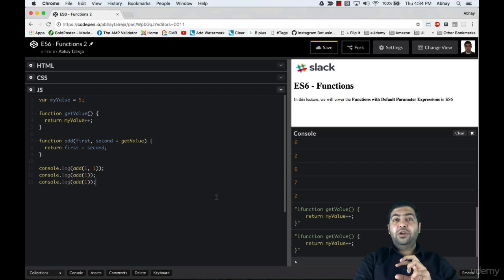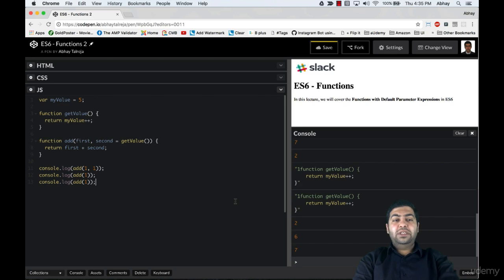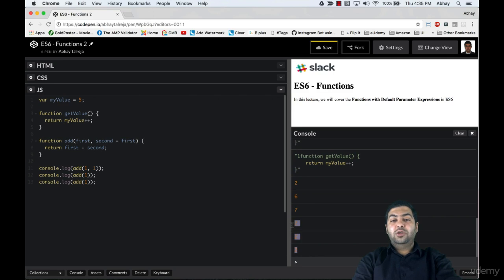Now this behavior introduces another interesting capability. You can use a previous parameter as a default to the later parameter. Here, let's see an example. Let me first revert this to getValue. Now, instead of using second, I can call it first. Now what will happen is, if I don't give the value, the first argument itself will be taken, and that's the reason you see the answer 2, 2, 2.